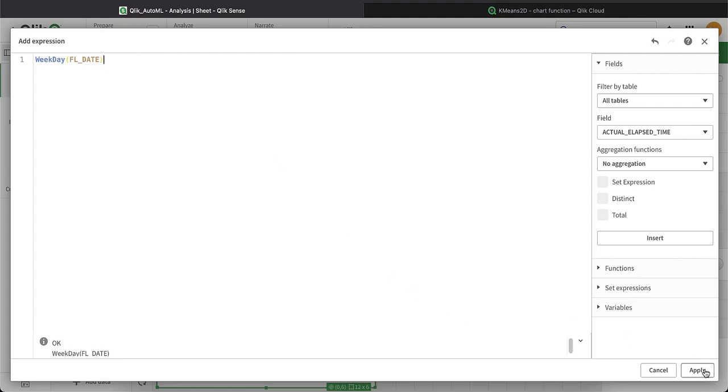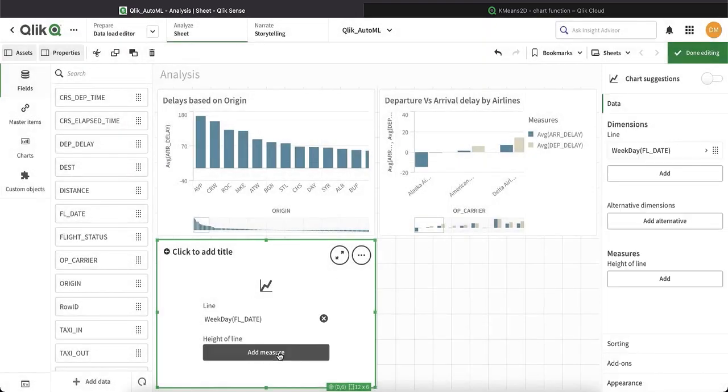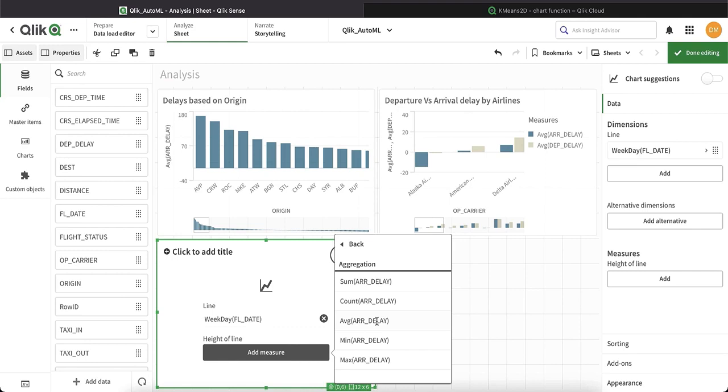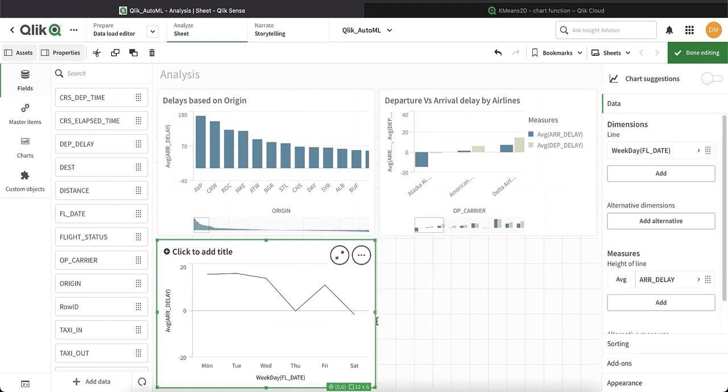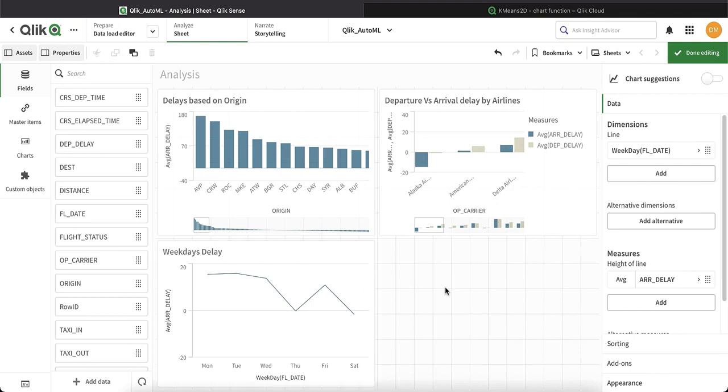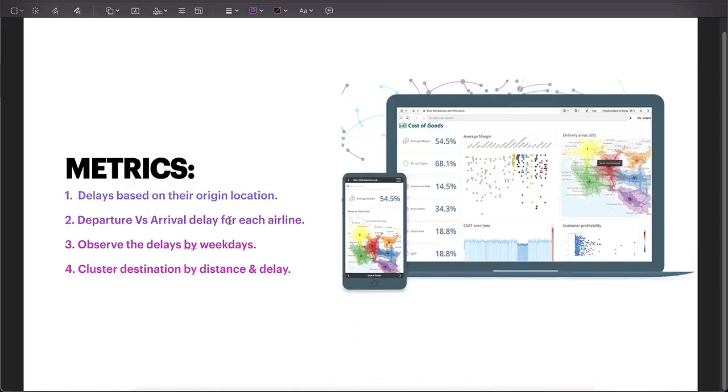All right, and our measure will be average of the arrival delay, since we are trying to understand the delays. Okay, we have by weekdays now, and so I'll just call it weekdays delay. And the last metric that we have is we want to clusterize the destination by the distance and the delay, so that we can provide some more in-depth analysis.